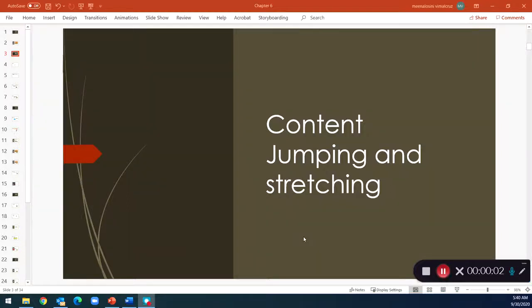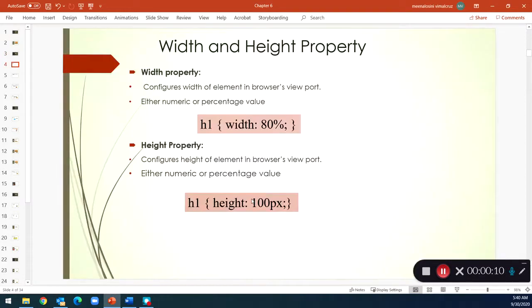Hello everyone. In this video, we are going to learn how to solve the content jumping and content stretching problem. So first of all, what is content jumping and content stretching problem? Before that, let's look at how we can configure the width and height of an element in web pages. We might have already seen the width and height attribute values in images.